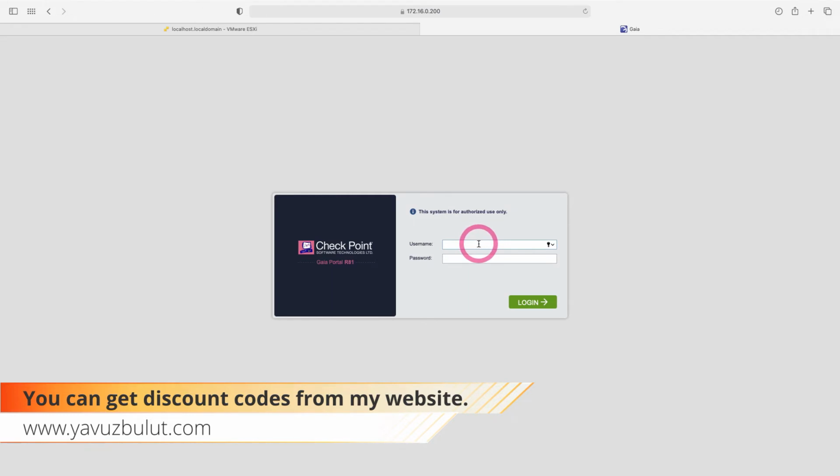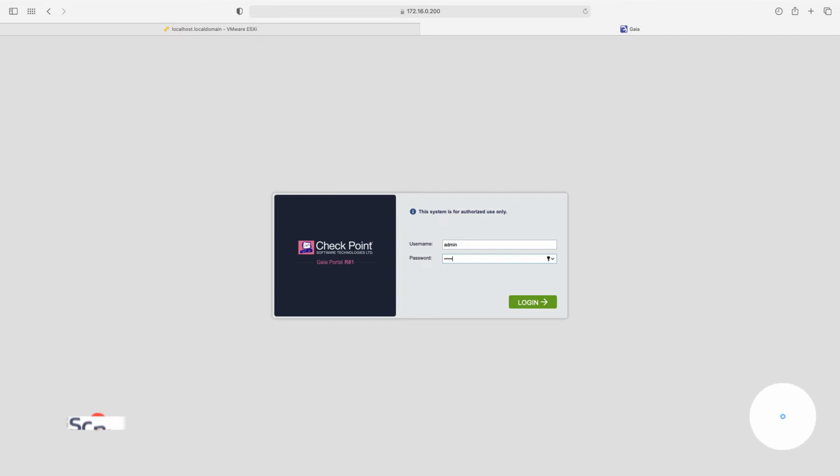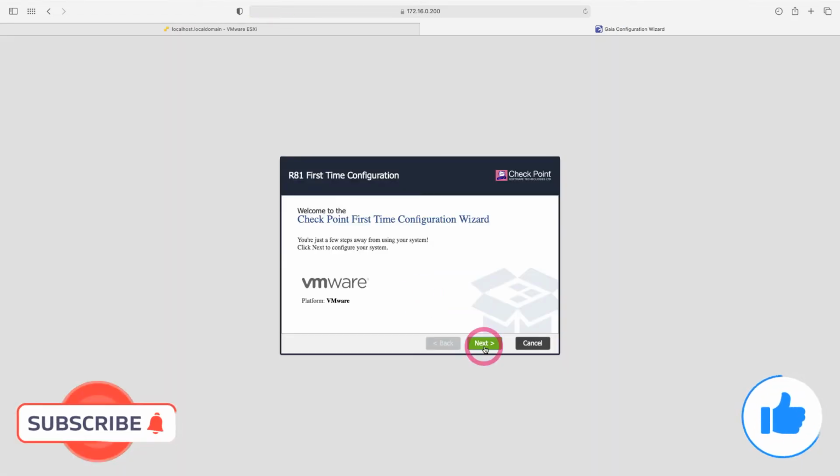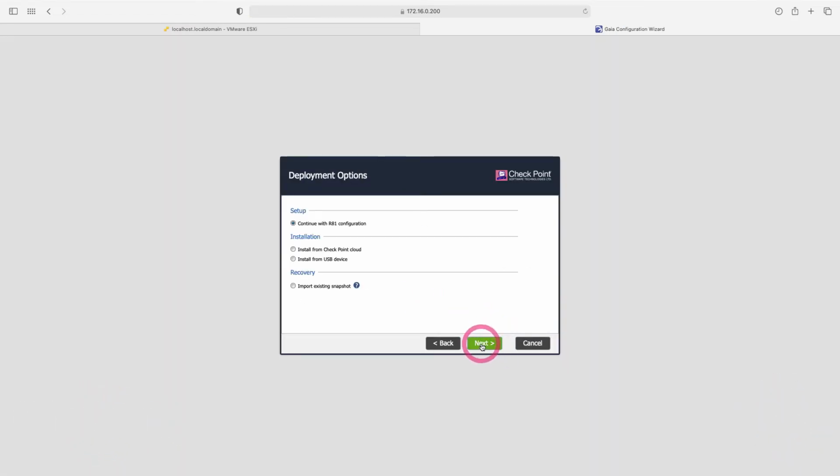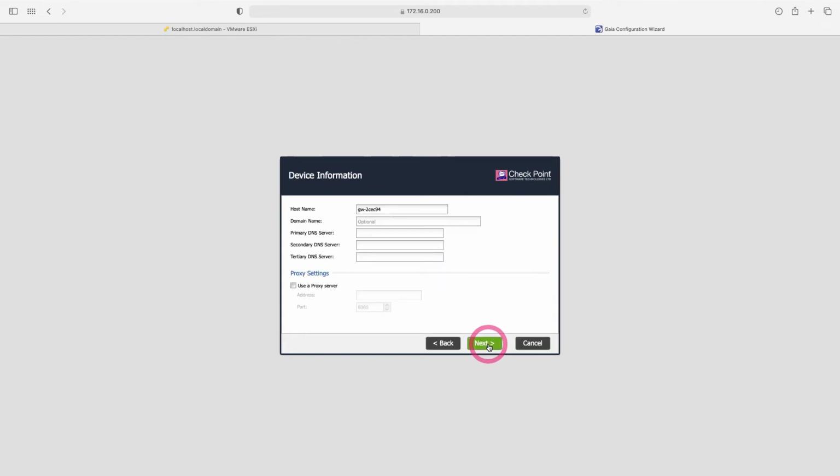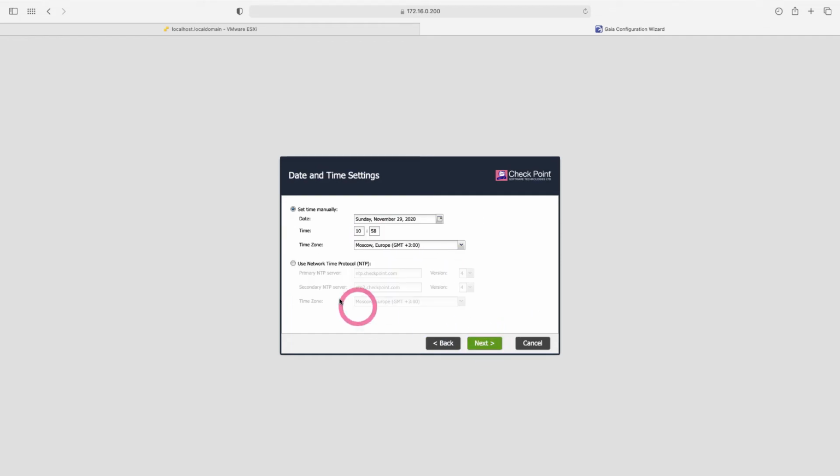Let's continue by typing our username and password. Our username is admin, and we set our password while installing. Let's continue by saying Next. Let's give our device a host name from here. I write 8.8.8.8 to the DNS address and continue by doing Next.